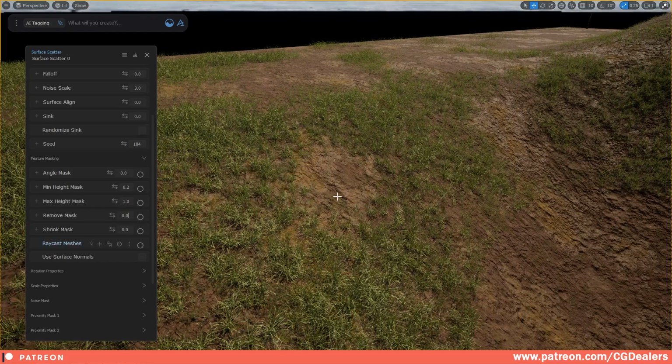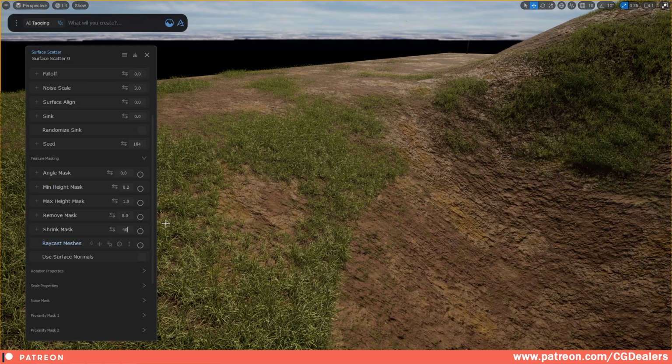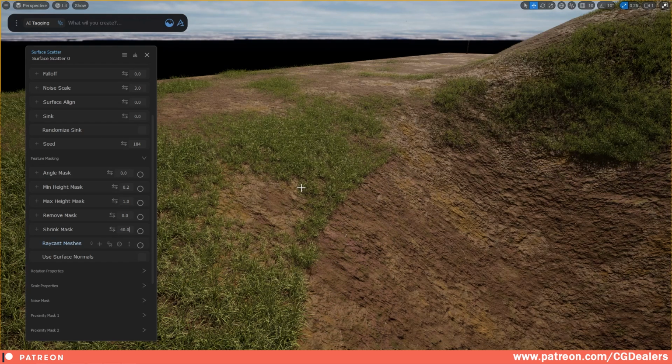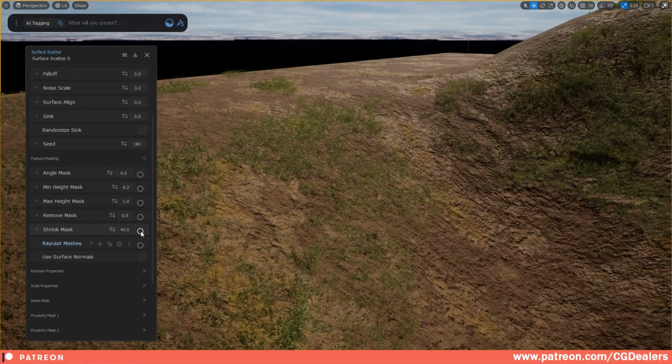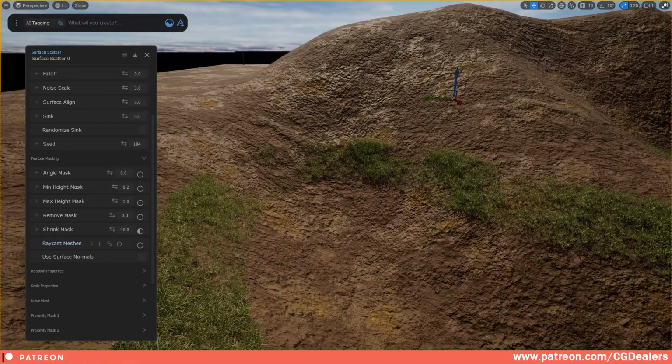And the final one is shrink mask. This will start shrinking the current mask points. So if I put 10, you can see that we start eating some of the edges. If I put 30, 40, we just start shrinking up the mask. All right. So if you want to shrink it up, you can use the shrink mask option. And of course you can invert it. So if I invert it, I'm going to shrink from the outside to the inside.